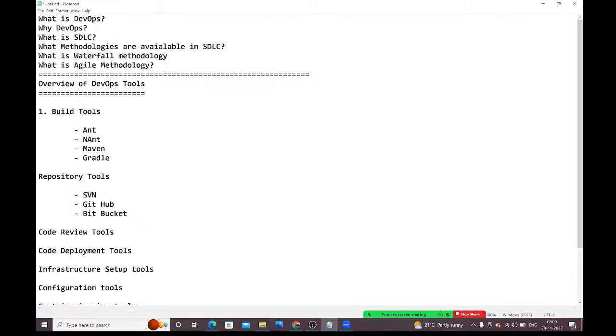Okay. And here we are going to discuss the GitHub repository tool guys. Right, see guys, what build tools do we have? Here, 4 types of build tools are available: Ant, Nant, Maven, and Gradle. Among these 4, we are going to discuss Maven in our sessions. Coming to repository tools, we have SVN, GitHub, and Bitbucket. We are going to discuss GitHub in our sessions.